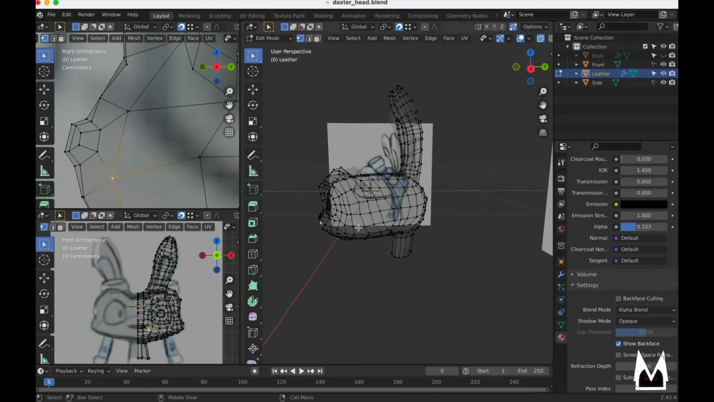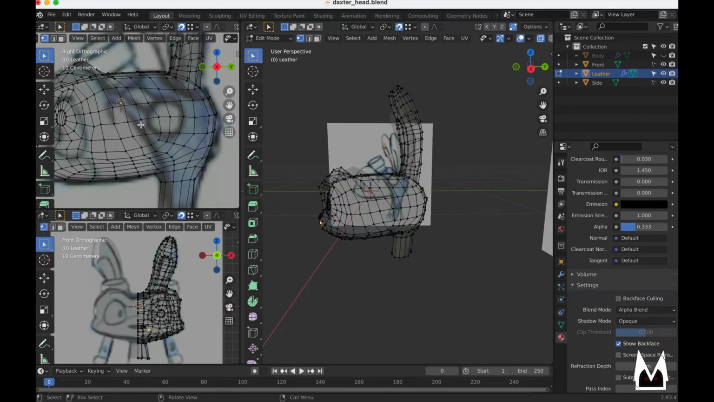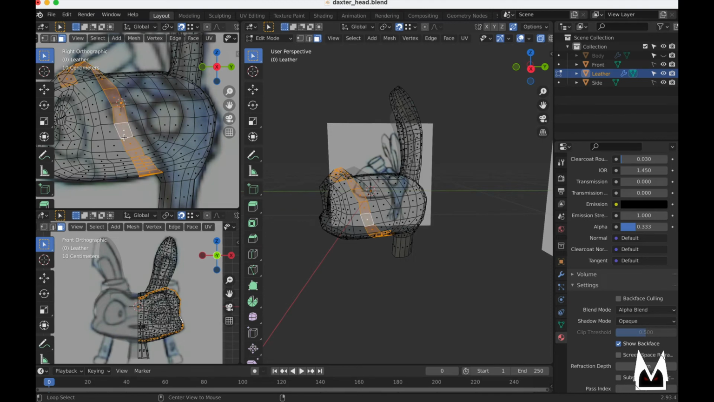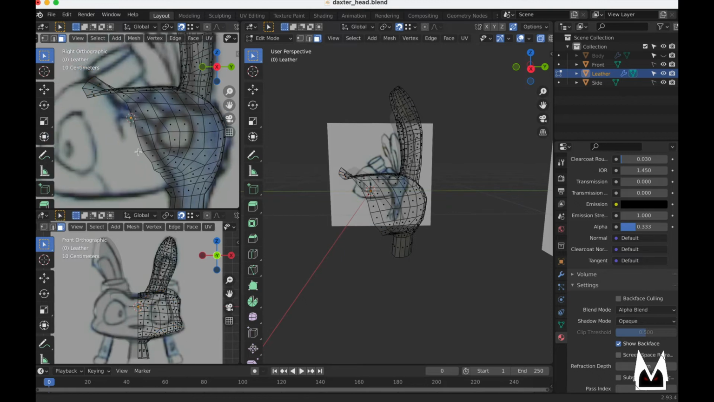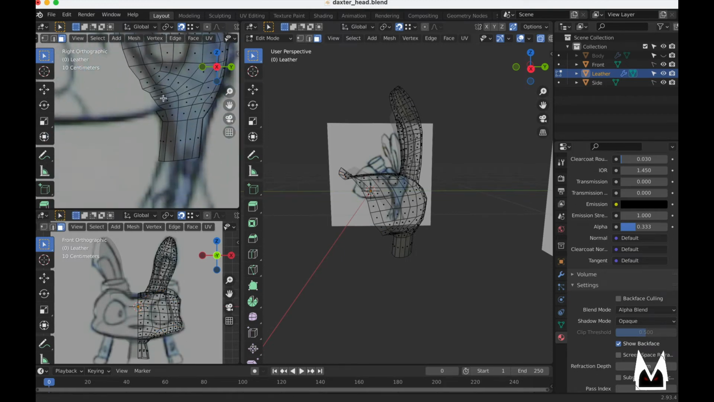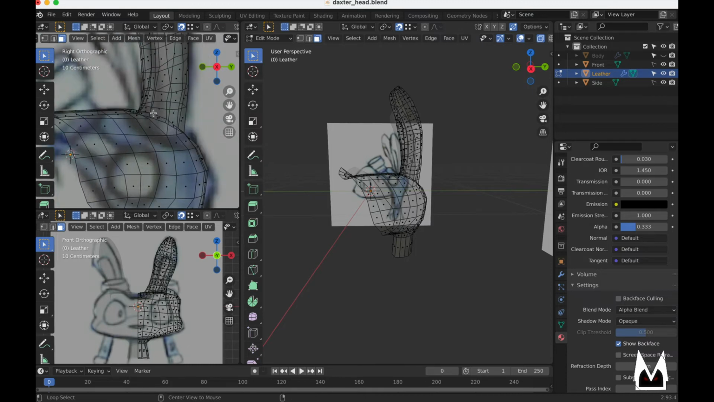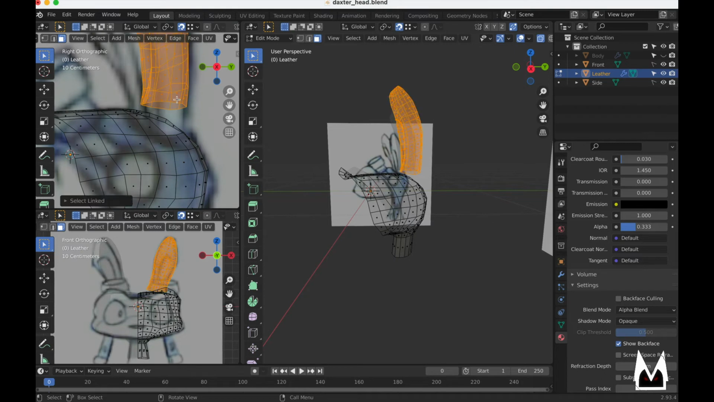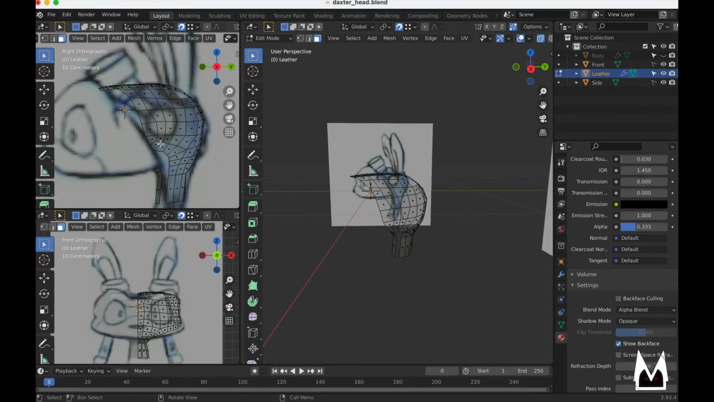Wow, my computer's chugging. Why? And then I'm going to basically delete everything that isn't contained by this leather portion. The ears are gonna get deleted. There. Yeah, and maybe this one.